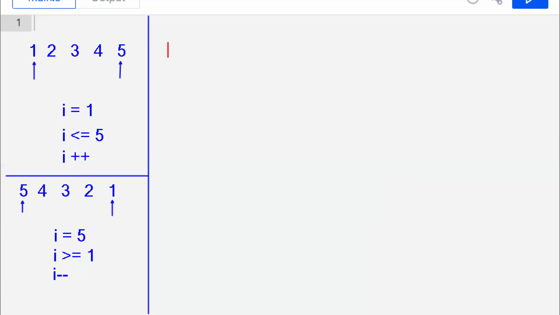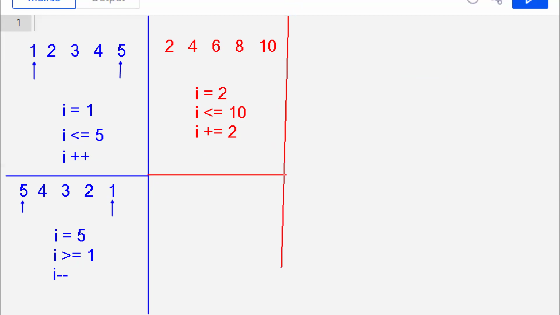This is important. Let us take 2, 4, 6, 8, 10. So starting value is 2. Ending value is 10, less than or equal to 10. Sir, how much is it increasing every time? 2, 4, 6, 8, 10 means 2, 2 increasing. I plus equals to 2.